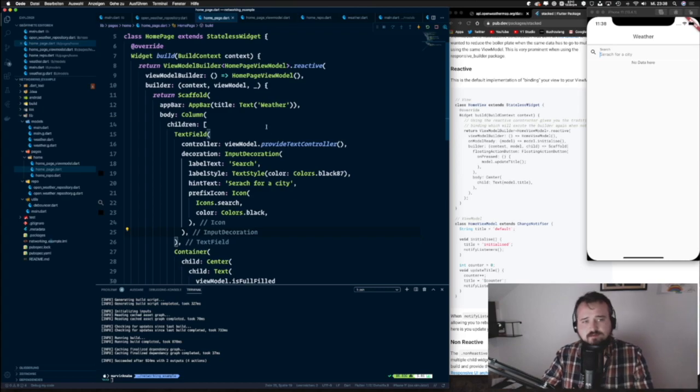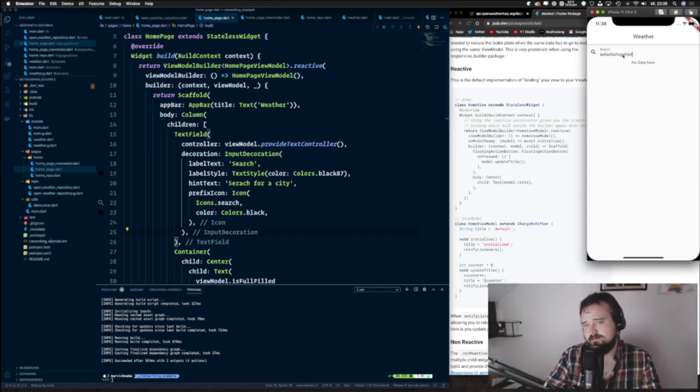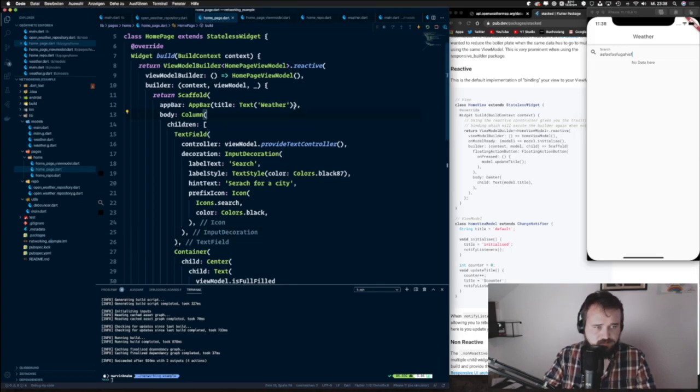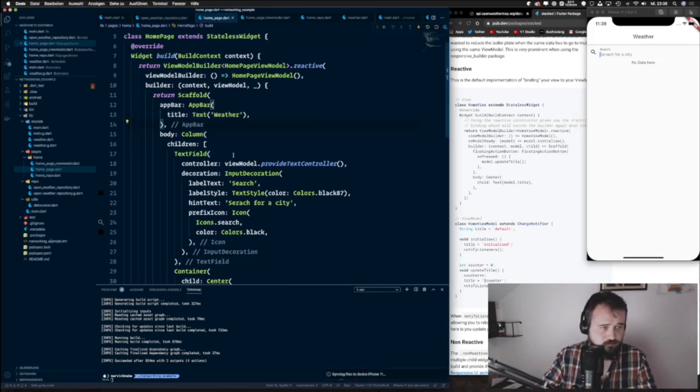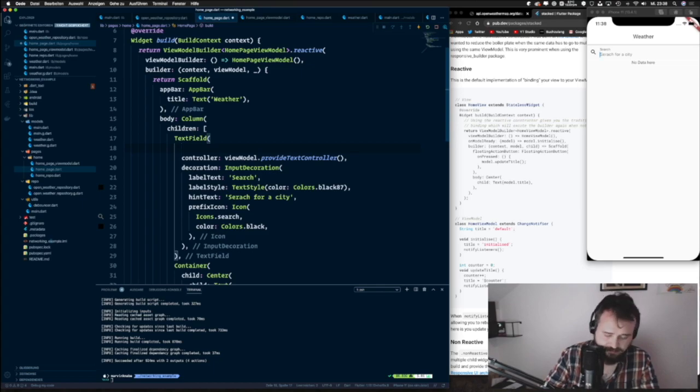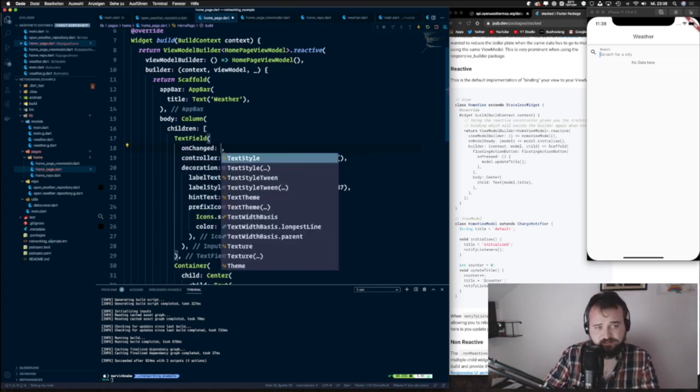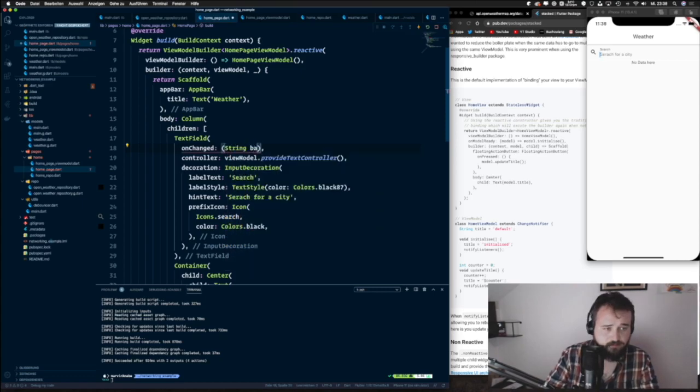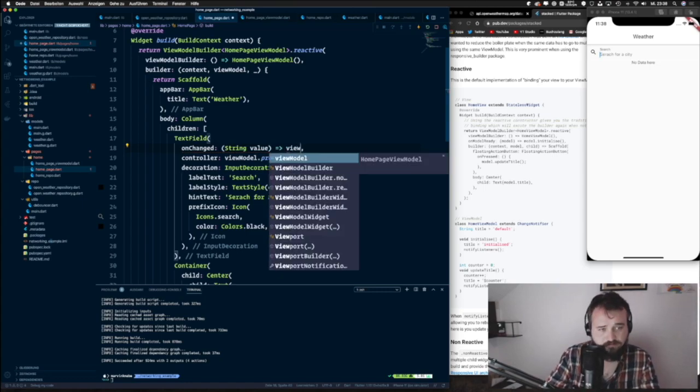Okay, so the problem is now I can put in what I want and nothing happens. So text field, ViewModelBuilder text controller, and on changed. We get a string here, string value. Now let's call our view model.